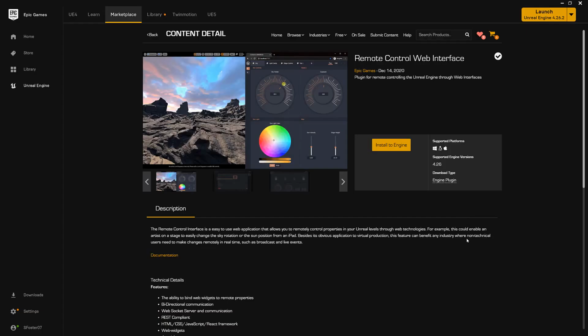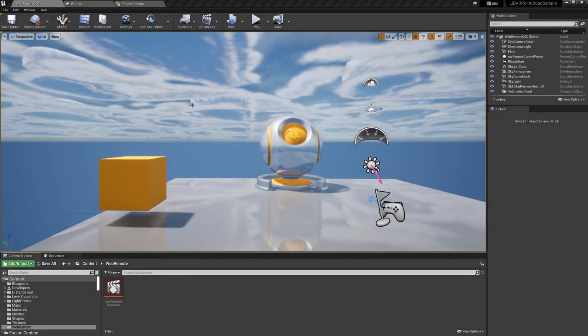I wanted to point out that if you're using 4.26, you're going to want to go to the marketplace and grab the free remote control web interface. In 4.27, it seems like it's built in. So here we are in Unreal 4.27 pre-release version 3.